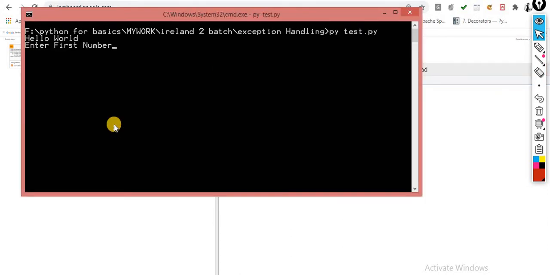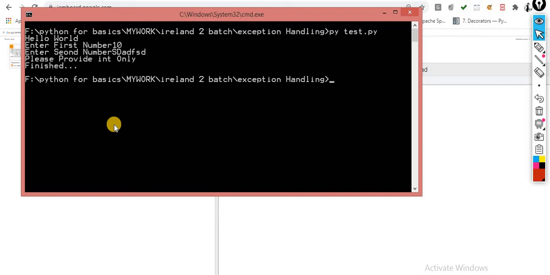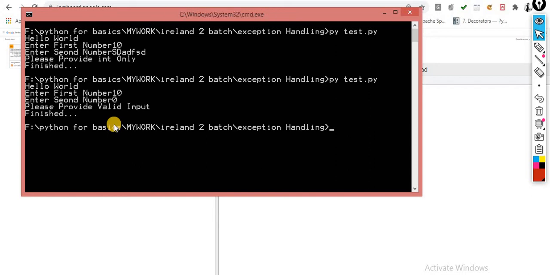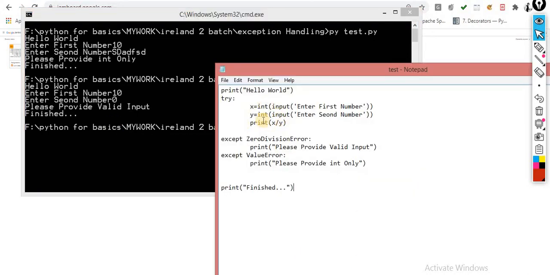So here now first number 10. Another number that I enter this one. Now this time please provide int only. Case number 2, here 10. I enter 0. So here please provide valid input. Now you can understand it. What type of error is generated over here? Automatically that catcher will work, that except statement will work, and only one except statement will be executed. Keep this point in mind, not all.